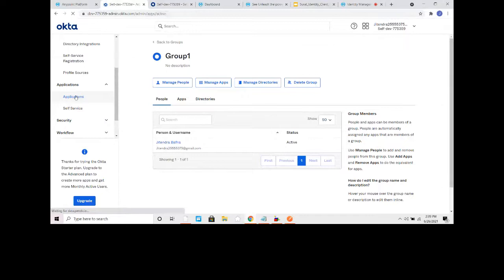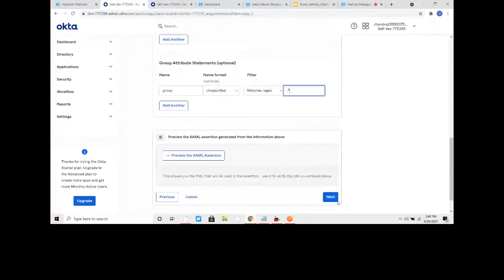Or I will say group attribute. Keep this word in mind, this spelling, group. The name is very important. And I can say regex, and I want to allow all the groups. So I can say dot star. Currently, I'm saying all the groups, basically. Otherwise I can say something like equals group one. But currently I'm saying match regular expression, which means all the groups. Okay. And now see, next.